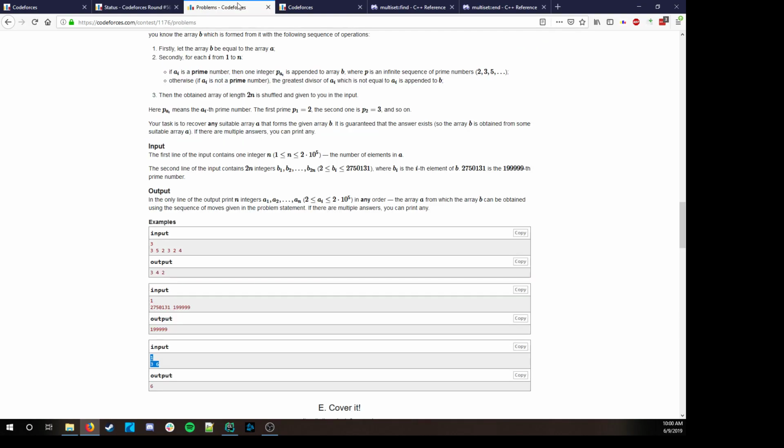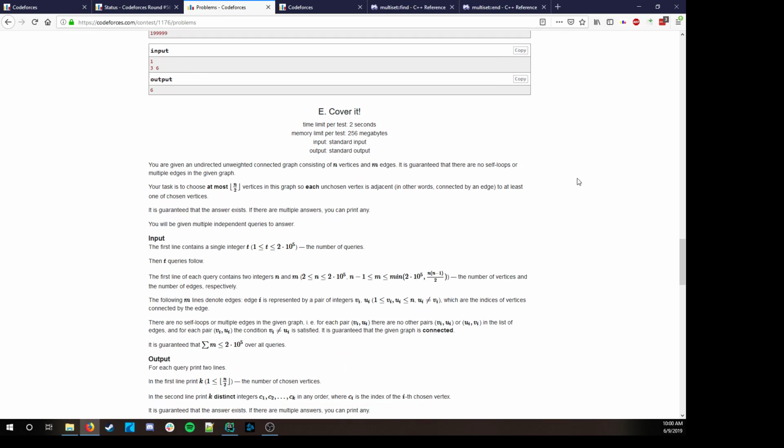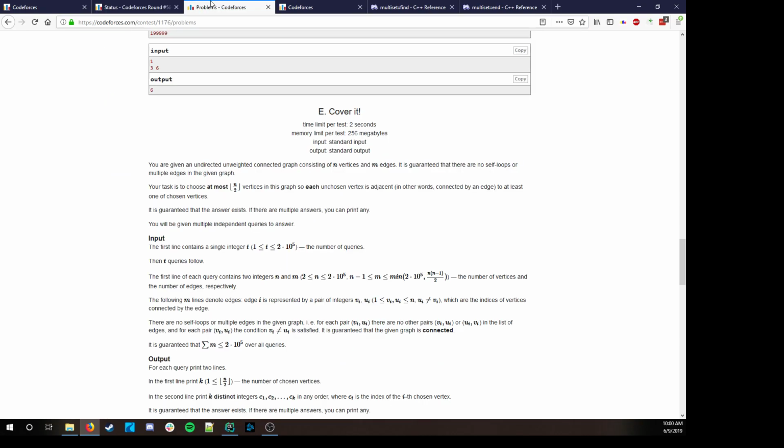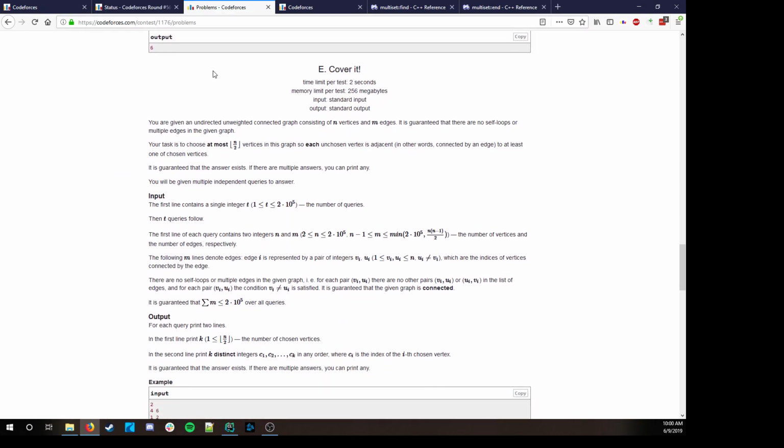I was pretty confident in the previous three solutions, but this one I am not really convinced is going to pass. So, all right, test 4. Let's read E while we're at it. We have a graph. We need to choose at most half the vertices, such that each unchosen vertex is adjacent to at least one of the chosen vertices. Okay, and we need an O(N) algorithm. That seems like it should not be that hard.